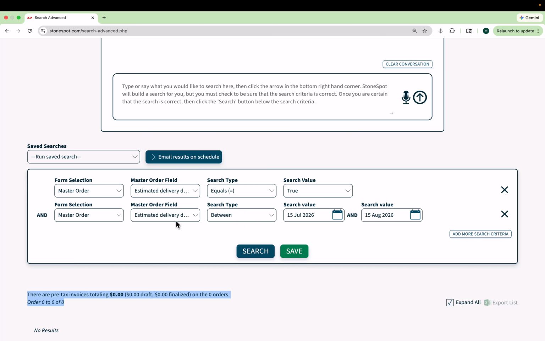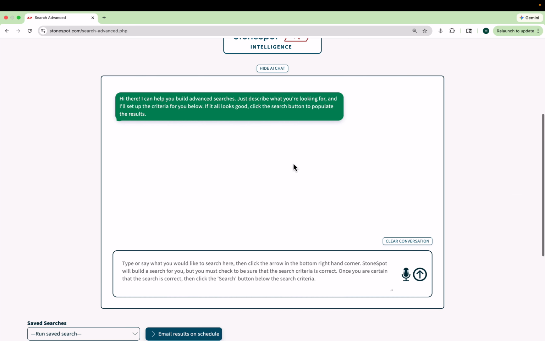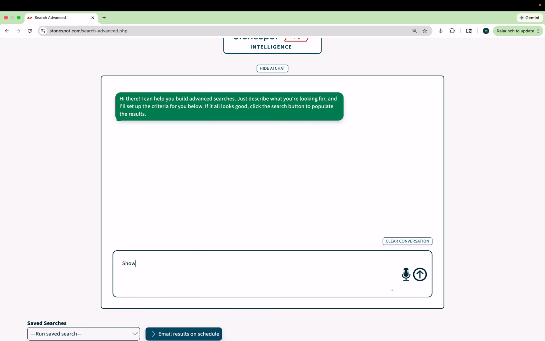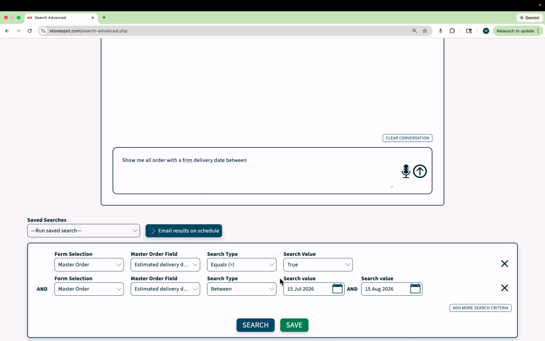Of course, if this is getting a little confusing to you, you're going to use this AI chat to build up this search or report. And so you might say, show me all orders with a firm delivery date between, and then you can put in your dates. And click this, and the AI will help you to populate these so that it looks the way that you've described in your chat here above.